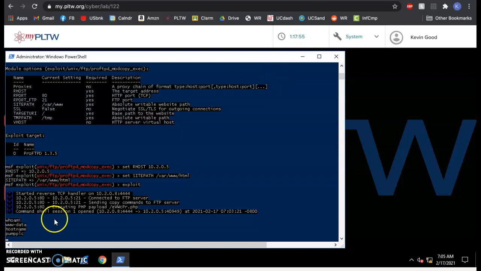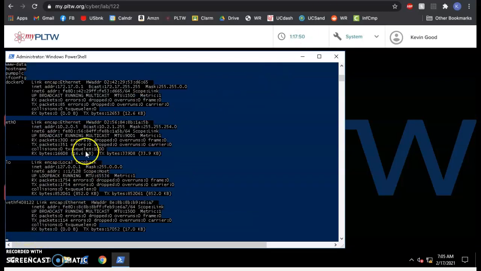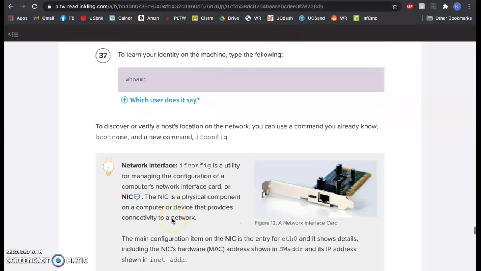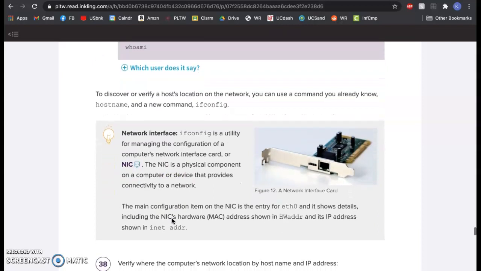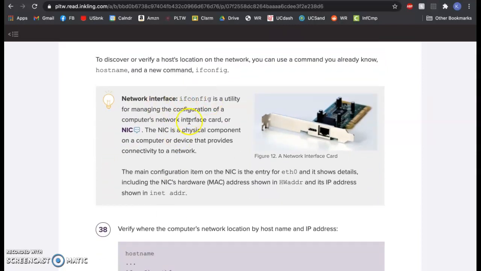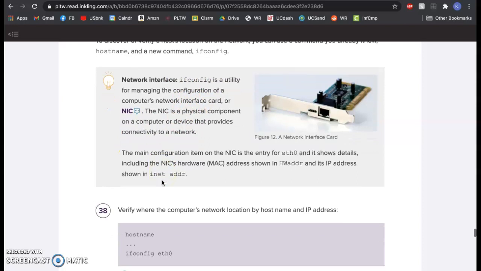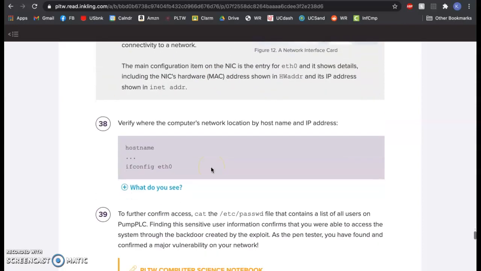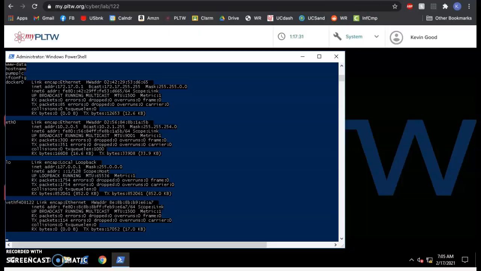Right, Pump PLC, you can see that. So we're in a PowerShell thing, and you can look at all their configurations, and if you're a hacker, you could use this to do some bad stuff. That's your network interface with MAC address and all sorts of stuff. Now we can do this ifconfig with eth0 and see what happens.